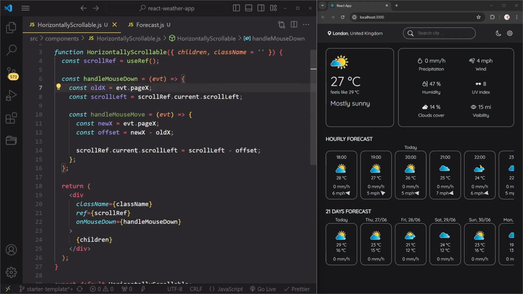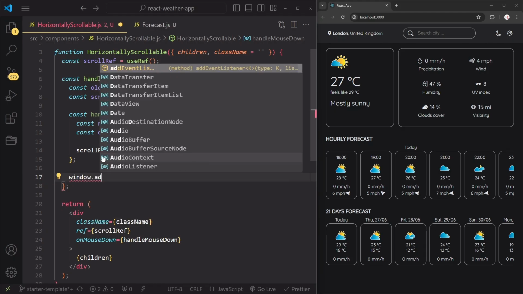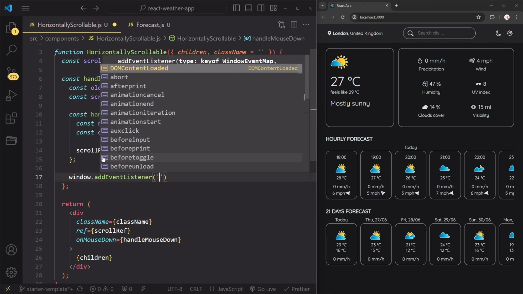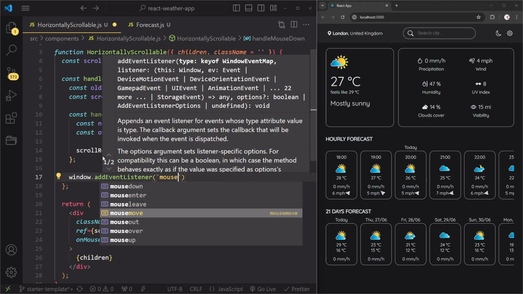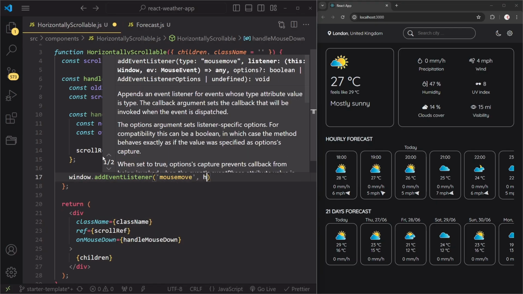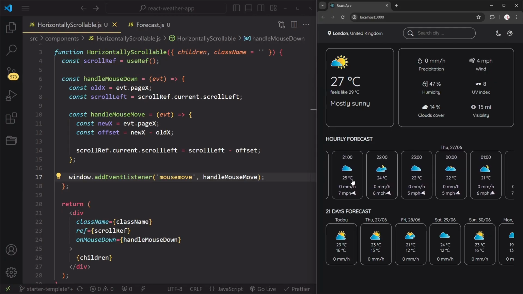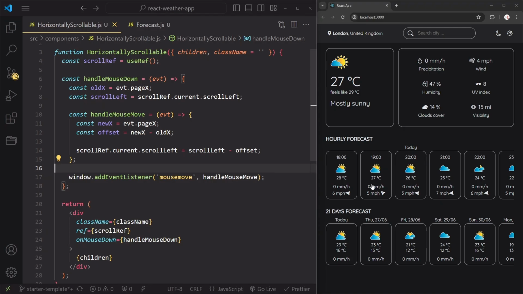So I'm going to add that inside the function. I'm going to add that to the window, add event listener. It's going to be on mouse move, and then I'm going to call the function handle mouse move. Let's go now and try that. So if I click and drag, you can see that it's moving. Now let's try if that works.